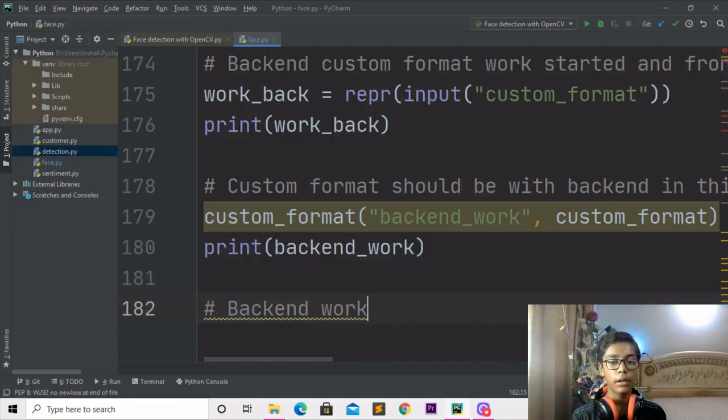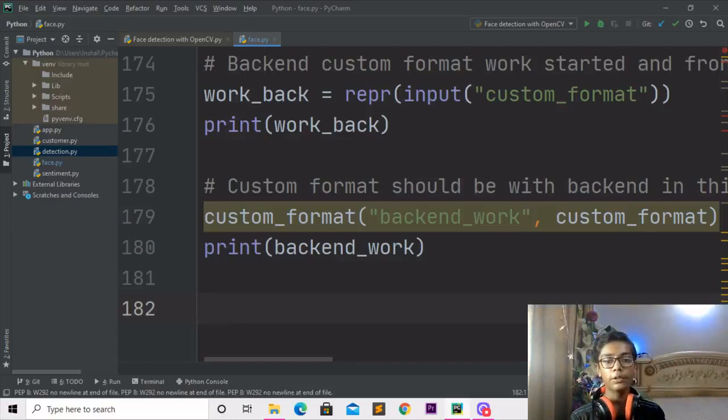So here backend work. Okay, so now here we will not be writing any more comments, because we have already used many comments here.